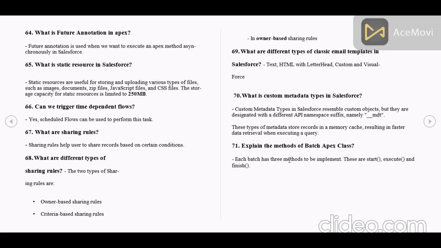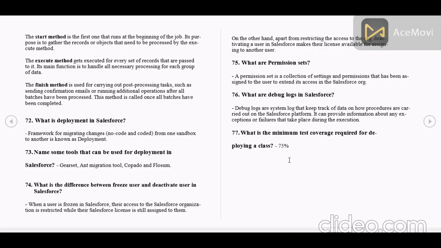Explain the methods of a batch Apex class. Each batch has three methods, that is start, execute, and finish. The start method is the first one that runs at the beginning of the job. Its purpose is to gather the records or objects that need to be processed by the execute method. Then the execute method gets executed on every set of records that are passed to it. Its main function is to handle the processing of each group of data.